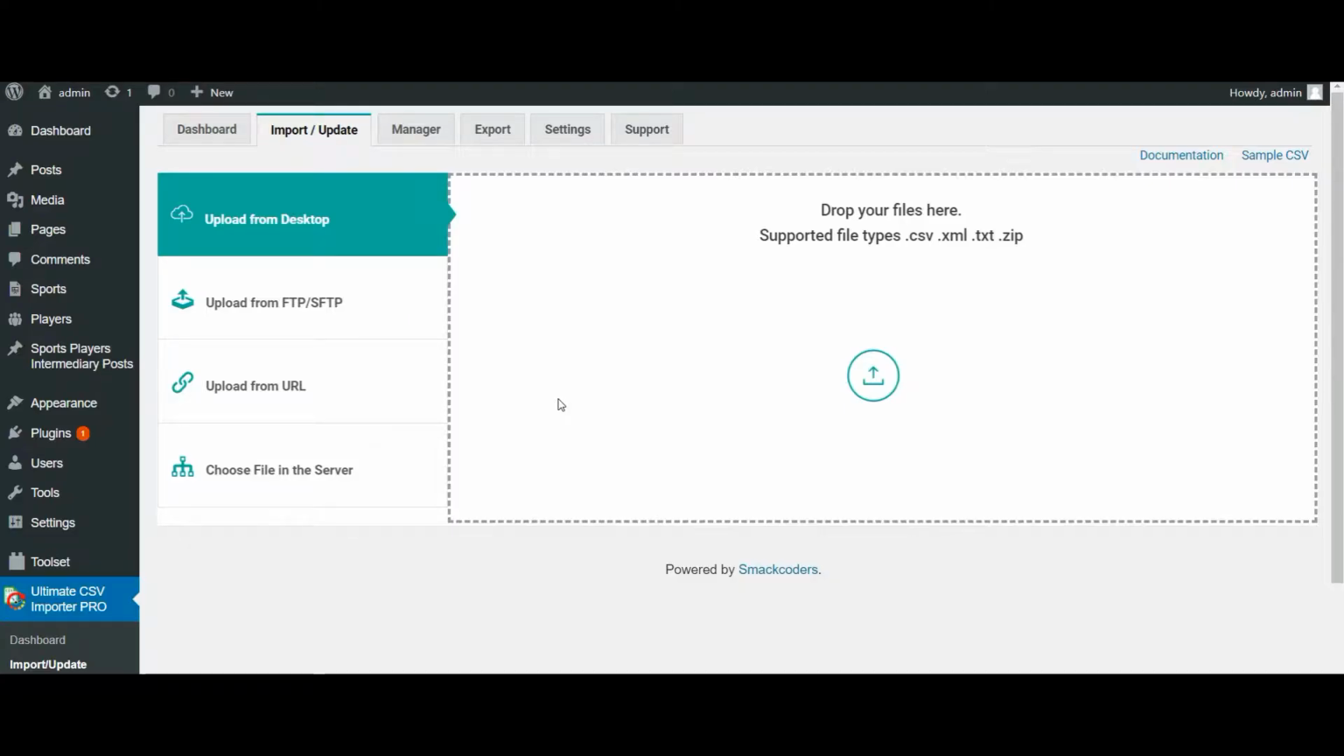Hello everyone. In this video, I am going to explain the import of Toolset Types intermediate post with WP Ultimate CSV Importer. Let's get started.